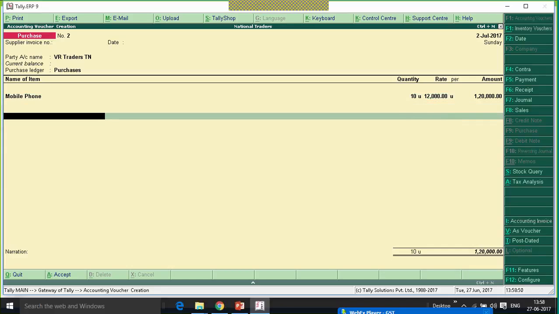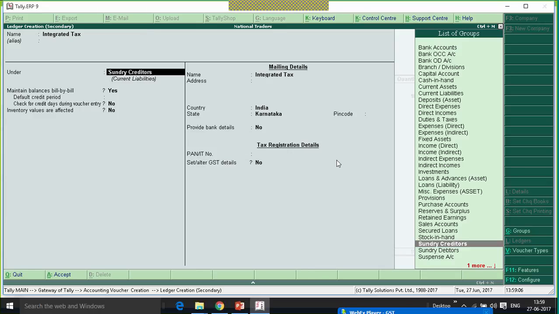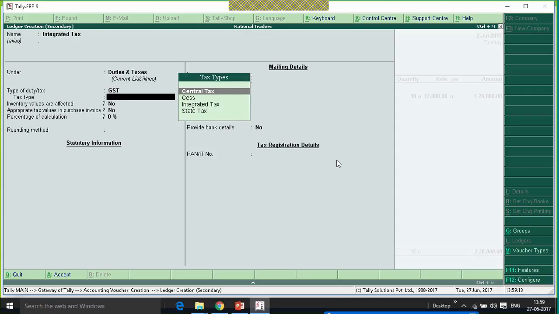On my interstate purchases, it will not be a central tax and state tax. It will be an integrated tax. So let me create an integrated tax ledger under duties and taxes. The type of duty will be GST, and the tax type will be integrated tax. Again, here I am not specifying the percentage since I am going to use it commonly for all my tax rate goods.